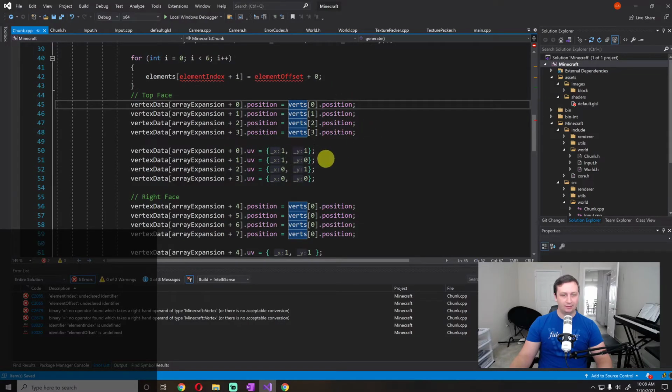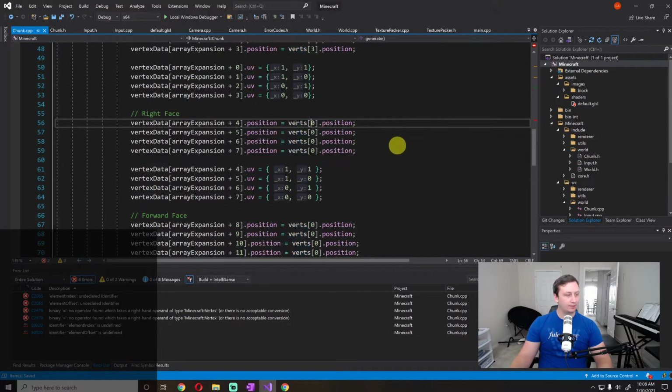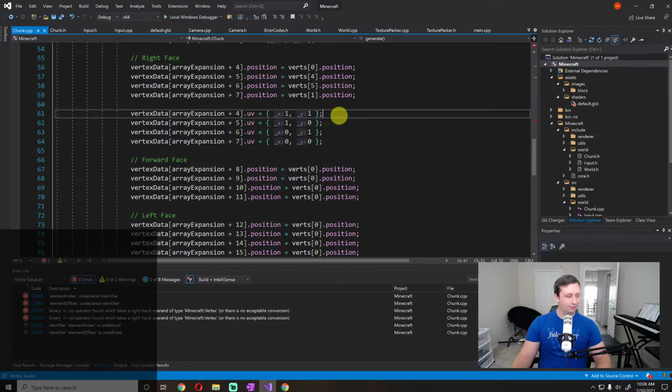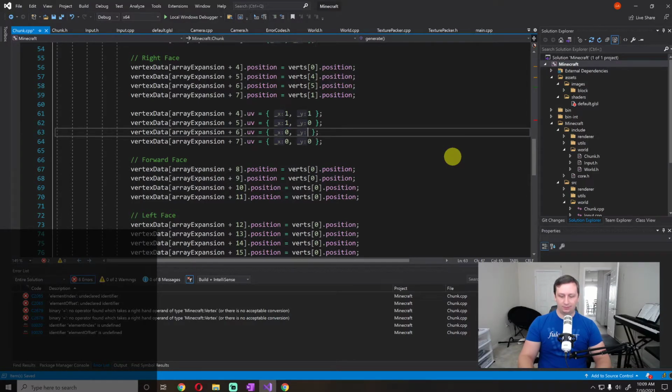That makes sense. For the right face, this is going to be 0, 4, 5, and what is that? Oh, that's a 1. Having trouble reading my handwriting. Okay, 0, 4, 5, 1. So then that's top right. That's bottom right. So we want to do 1, 0. Bottom left, which should be 0, 0. And then that should be 0, 1. Okay.